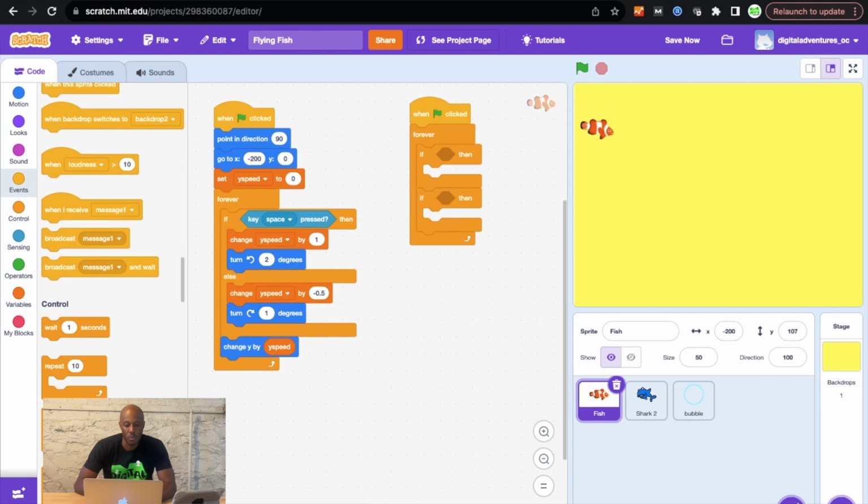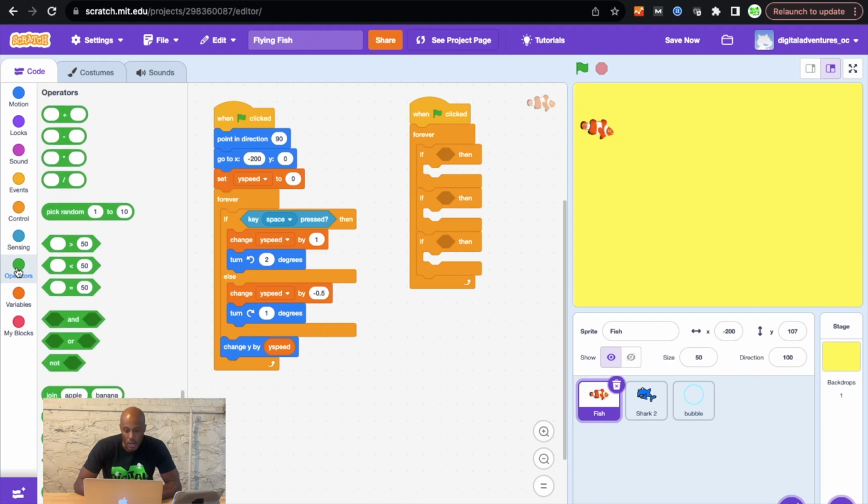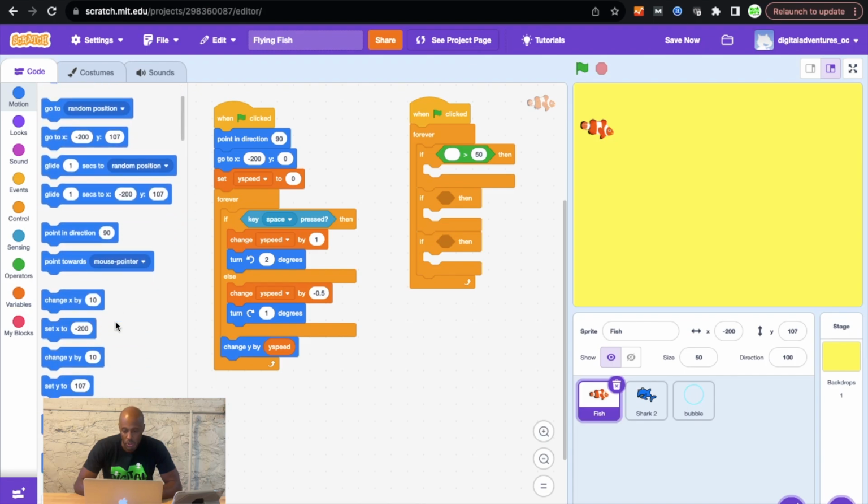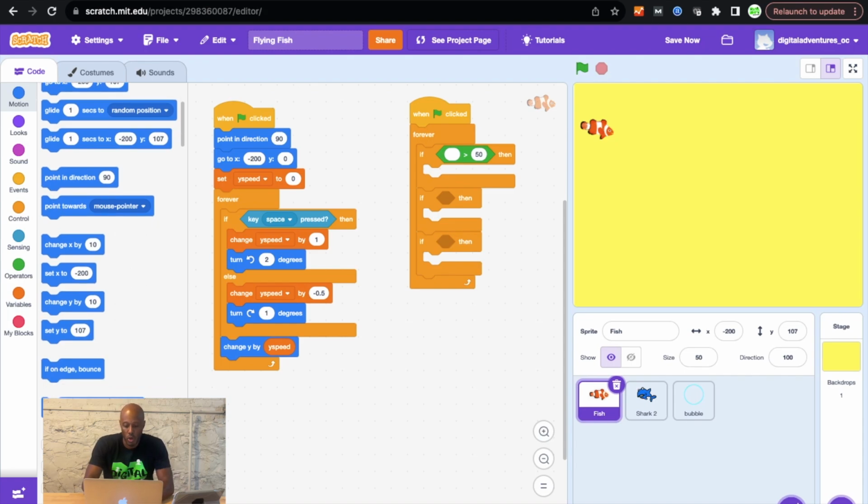And then the next thing that we're going to do is we're going to look for the operators block. And what we're going to do is we're going to look for a greater than block. And we're going to put that at the very top. And the thing that we're looking for there is we want to know when is our Y position greater than 170. So we're going to look for Y position. We're going to grab that and we're going to put it in there and we're going to change it to 170. That's the very top of the screen.